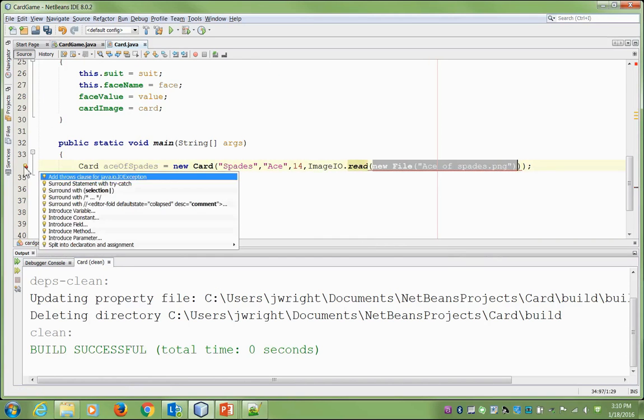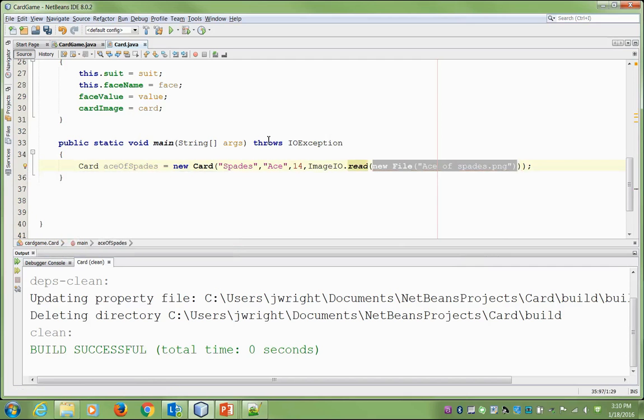So I'm just going to say, you know what, we'll add that. And you can see here, it will throw an IOException. Our other option would be to try creating the card and catch the error. But I'm just going to say throws IOException for today.